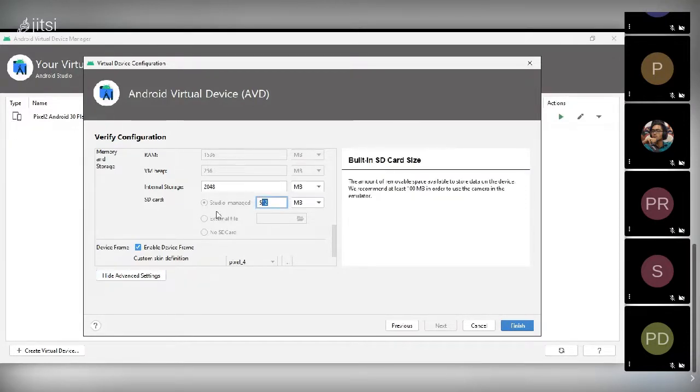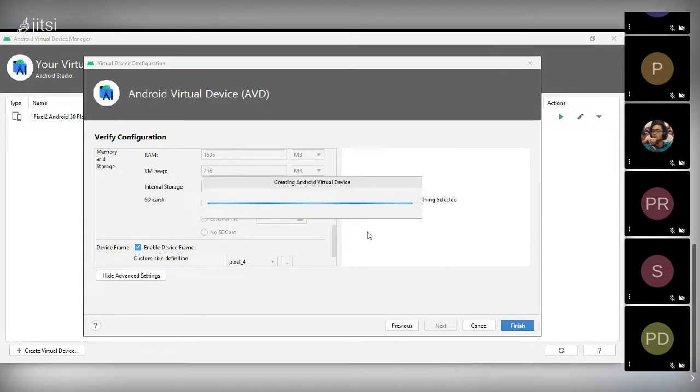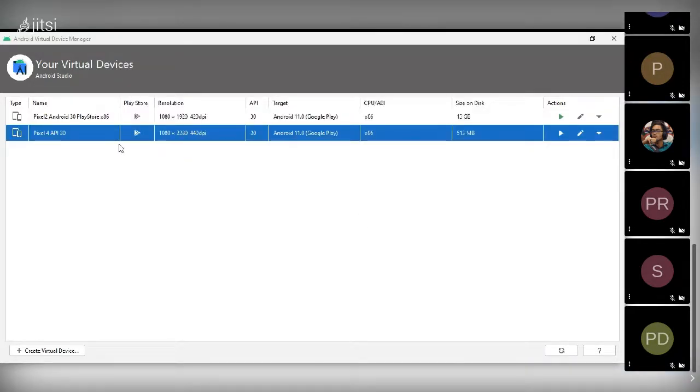If you need more, maybe you are working on an application that downloads a large amount of data, you can increase the file size here and then click on finish. This will take some time to create the Android virtual device, and you will see that it appears right here in the list, and I can start this. As I mentioned, when you create a device, the size on disk is very small.